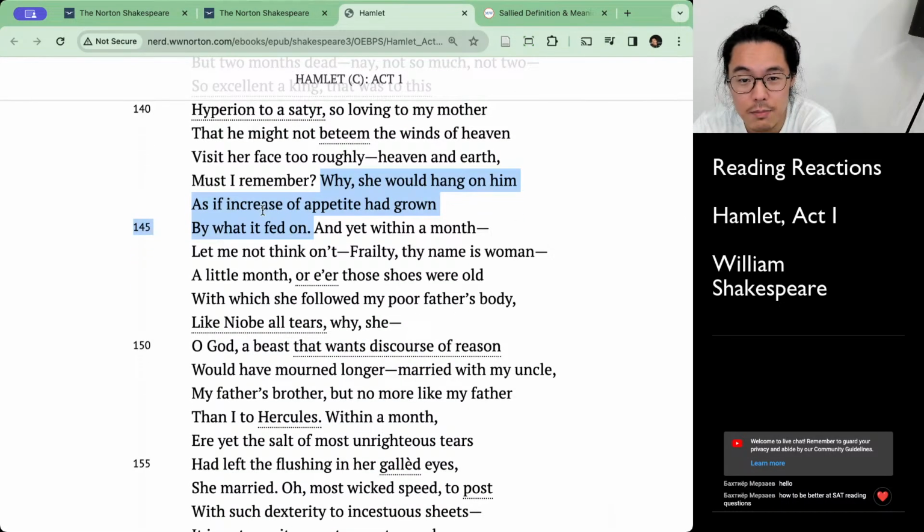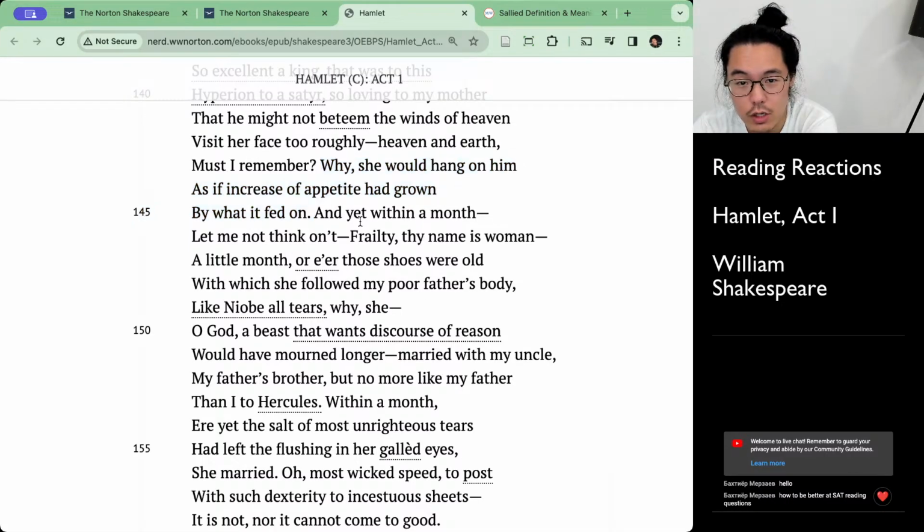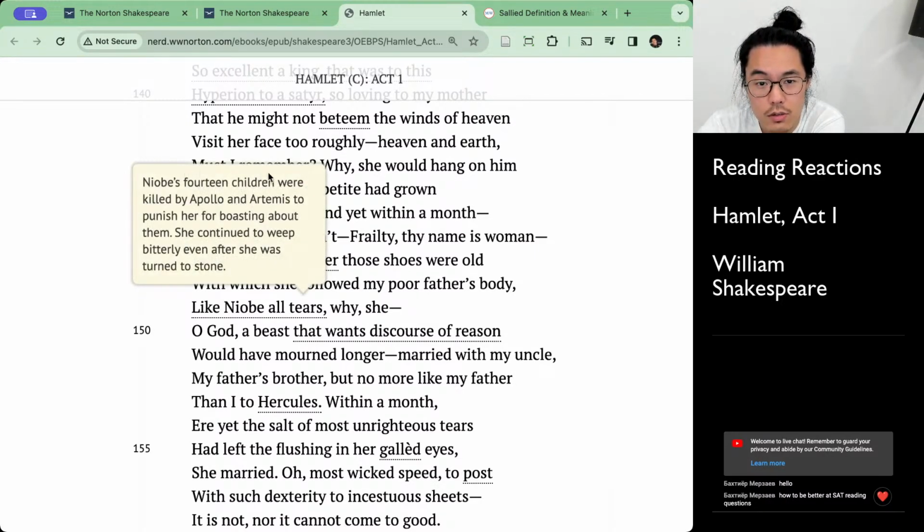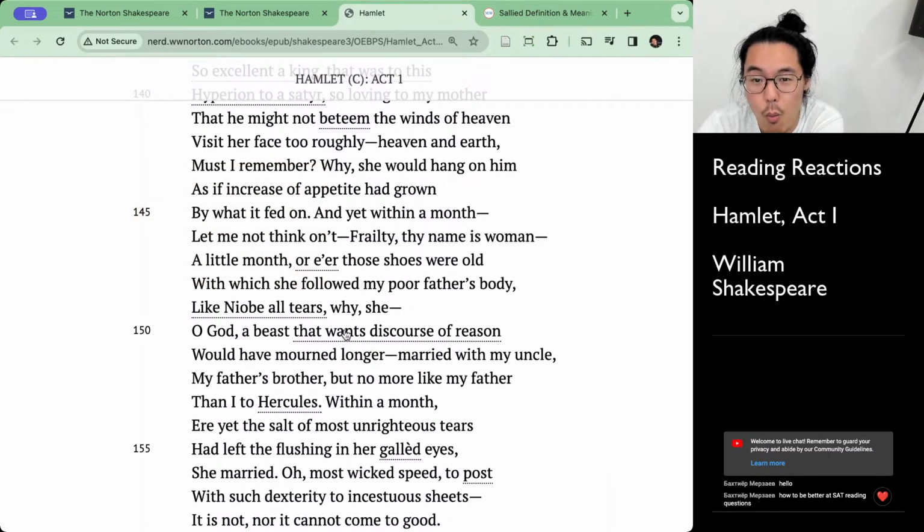Why she would hang on him as if increase of appetite had grown by what it fed on, yet within a month, let me not think on it. Frailty, thy name is woman. I remember this. A little month, or ere those shoes were old with which she followed my poor father's body, like Niobe, all tears. She was turned to stone. Why she, O God, a beast that wants discourse of reason would have mourned longer.